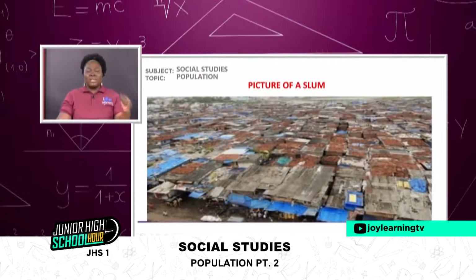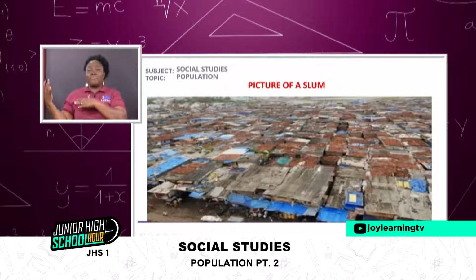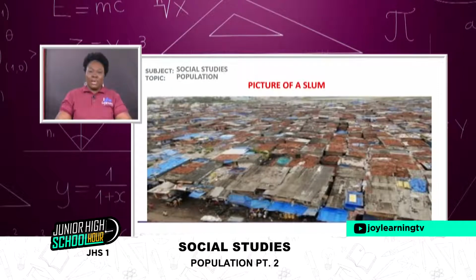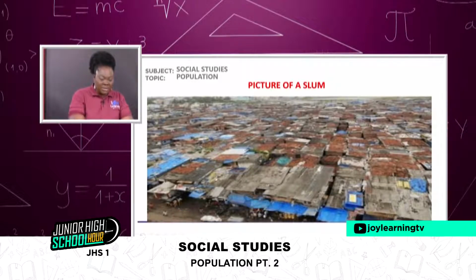Especially in the regional capitals, because most people want to migrate from their villages and towns to come and reside in Accra to work. So when they come and they are not able to get places where they want to stay, they start creating slums. And it's so bad to see slums in capital cities.